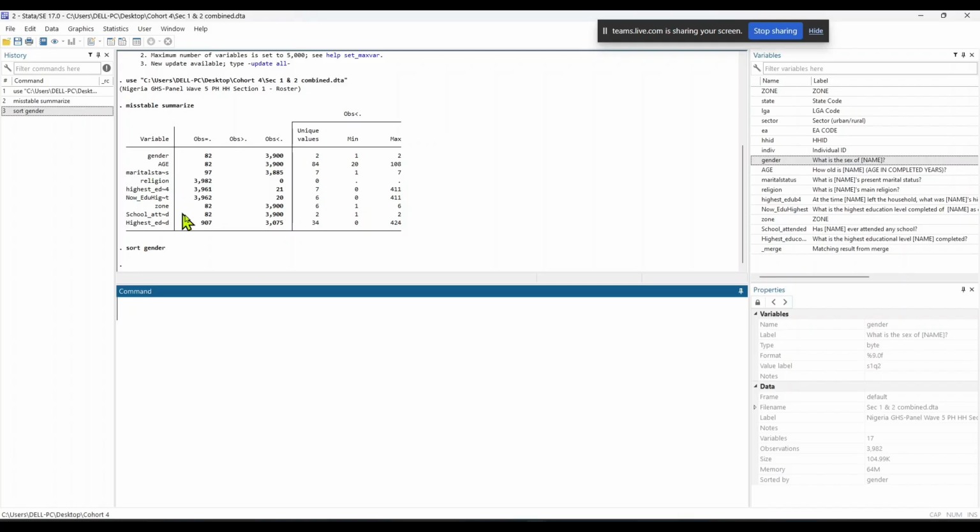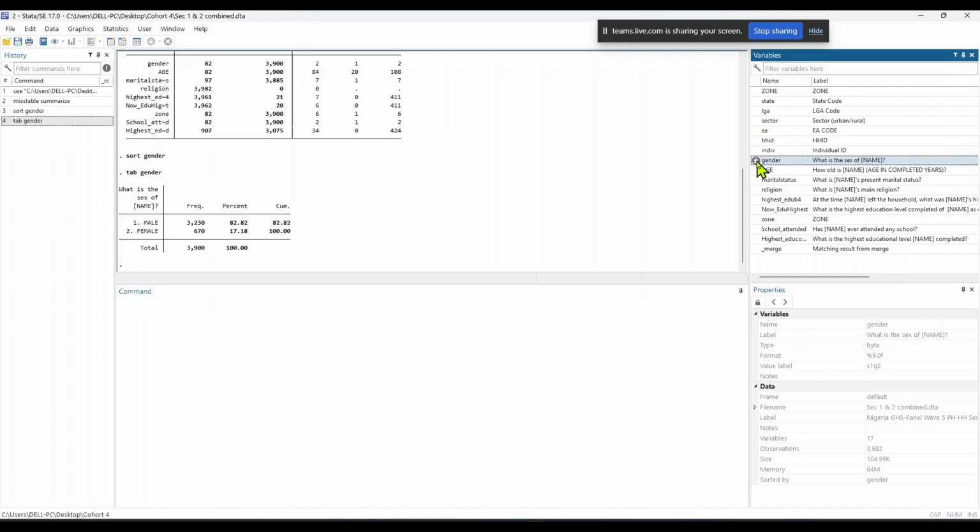Let's take, for example, we have 3,982. If I say tabulate, I want to know the percentage of those that are male and female. It's telling me male 82.82, female is just 17.18, and the total number that I have here is 3,900. Can you see that it has removed the 82 that is missing? Stata will automatically undo that.